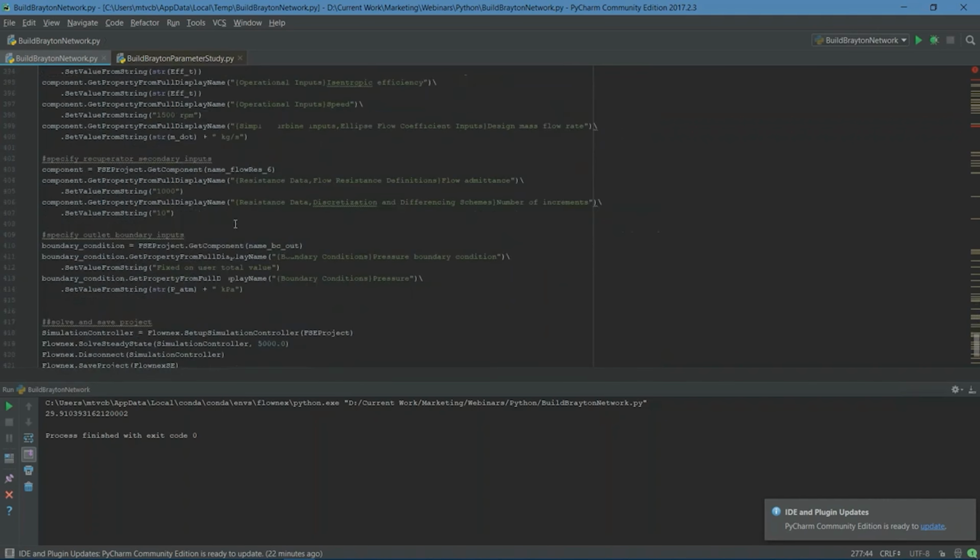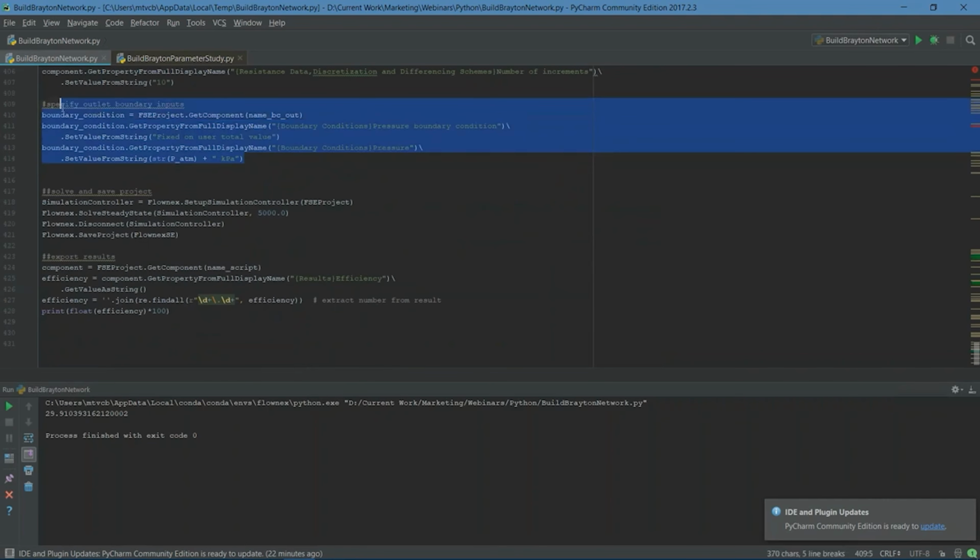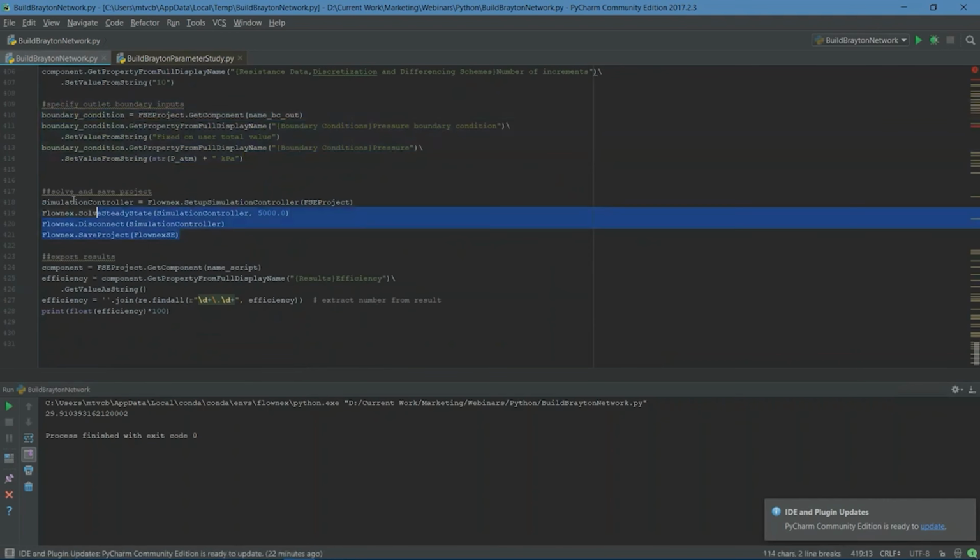And then right at the bottom, once we've specified all the inputs for our components, we need to solve our project and save it. To solve the project, we first need to create what's called a simulation controller. This is basically a component that will manage the solution. So we create the simulation controller, sending it the Flownex project. We then solve steady state, sending it the simulation controller as an argument, and then sending it also a timeout.